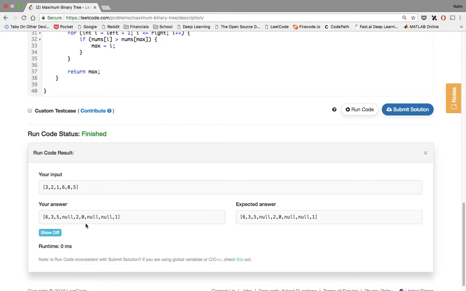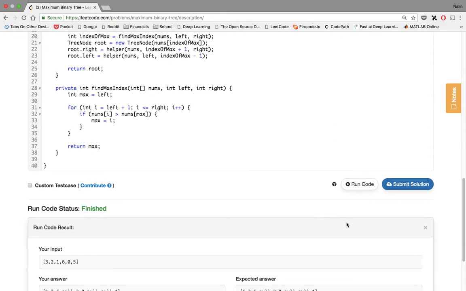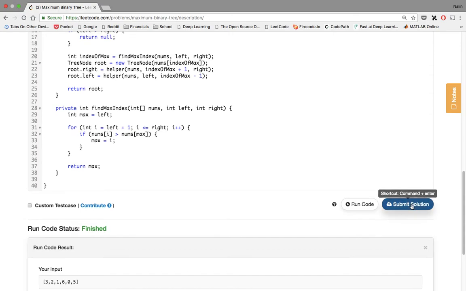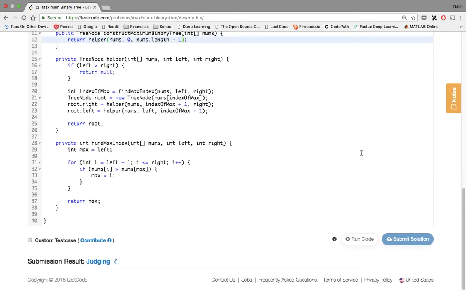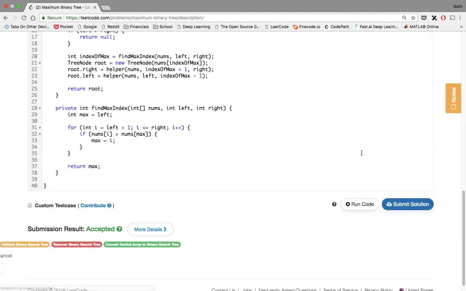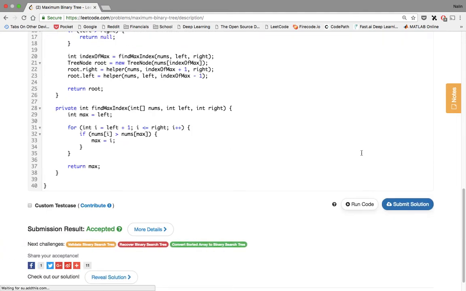And we got the same result, 6, 3, 5, null, 2, 0, null, null, 1. And it's correct. Let's try to submit it. And it was accepted.